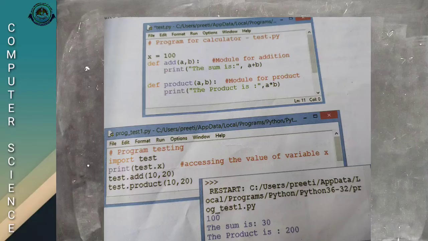Then def product within parenthesis a, b. Then print the product is, a into b. This is for finding the product. The value of x is already given as 100. Then the addition function is defined there with parameters a, b, then the print function is also given. Then def product a, b is given, and the print function is also given.